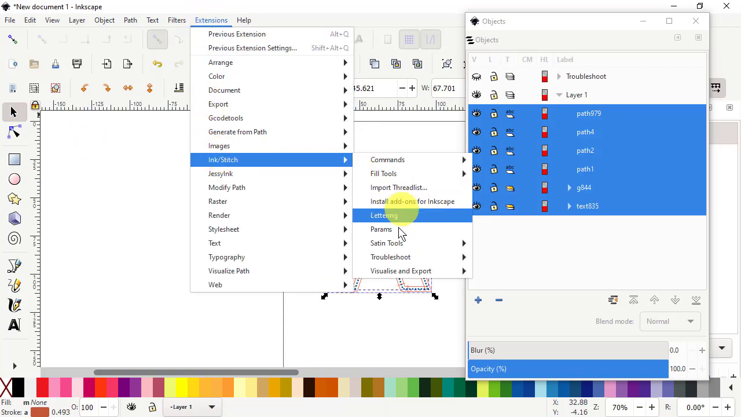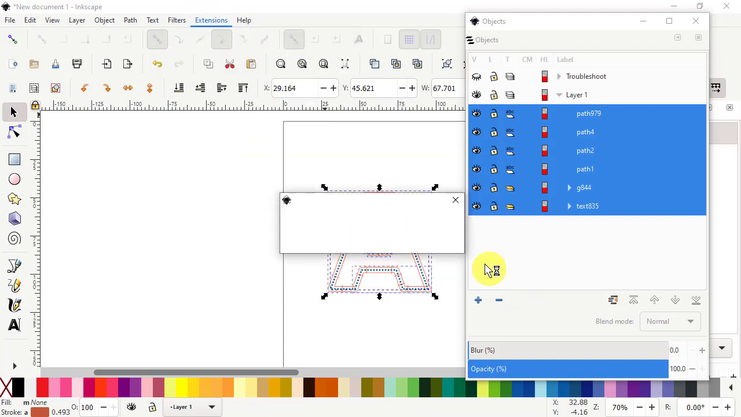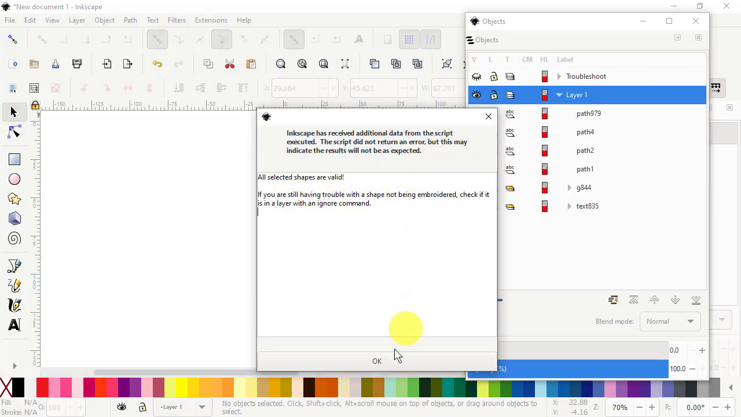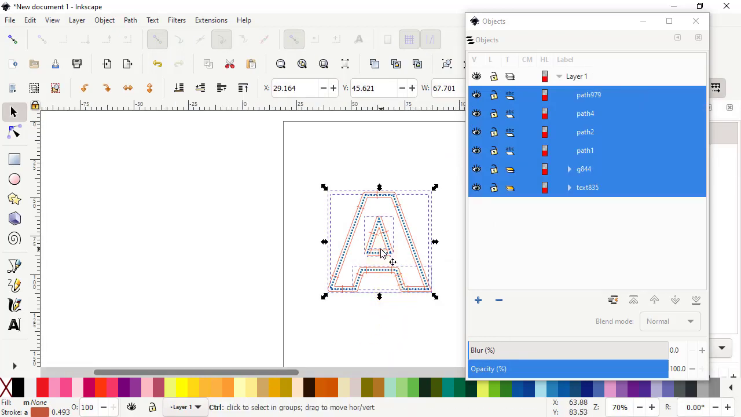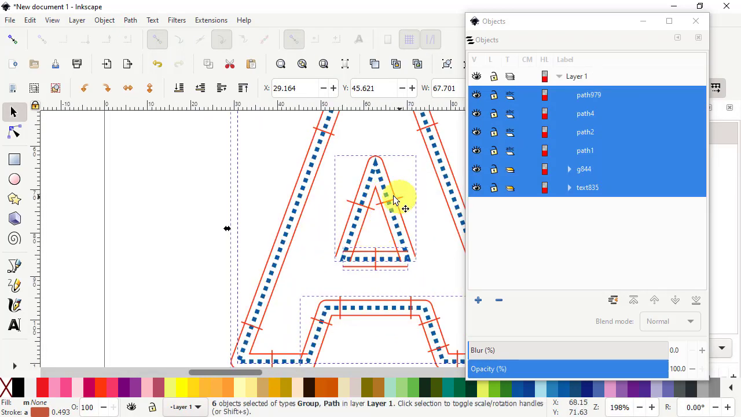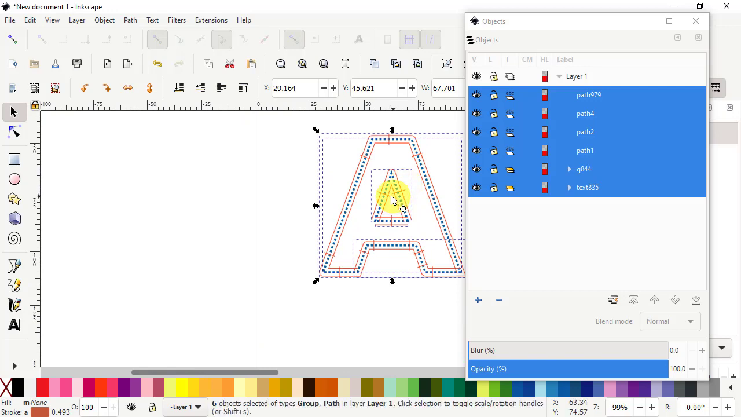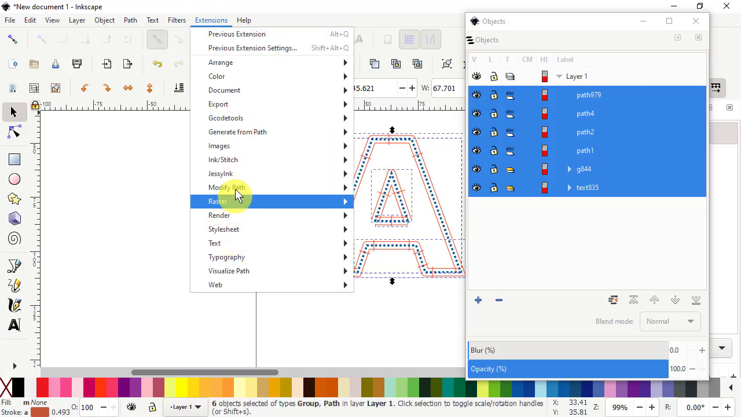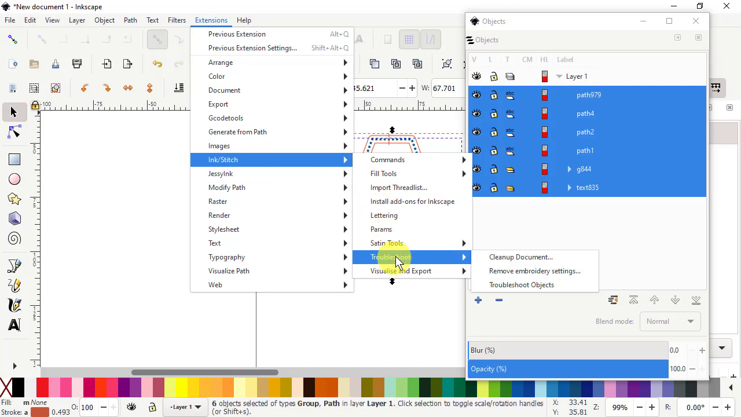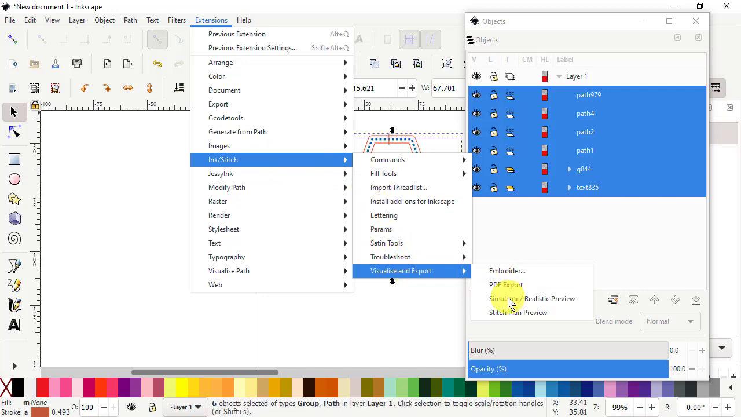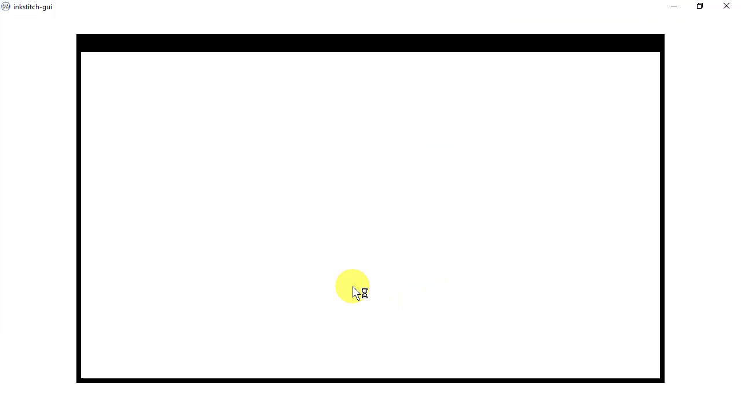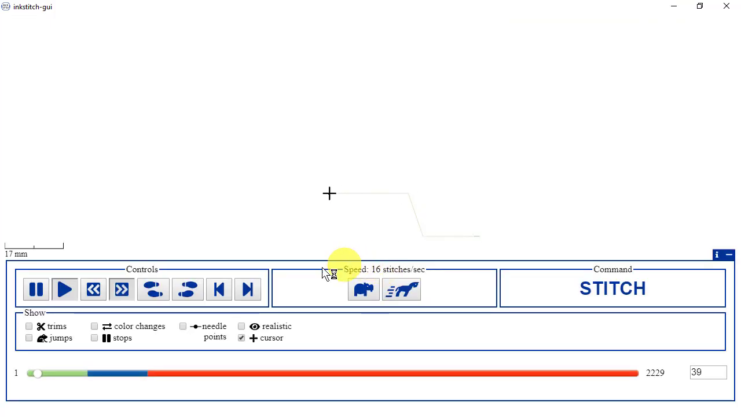Extension, ink stitch, troubleshoot objects, all selected shapes are valid. Okay, so the problem was that the one rung was not crossing across the two lines, and I added another one in order to have the stitches run in a better direction. So let's have a look, see how this stitches out. And we go ink stitch, visualize and export, go to the simulator, and there you have it.